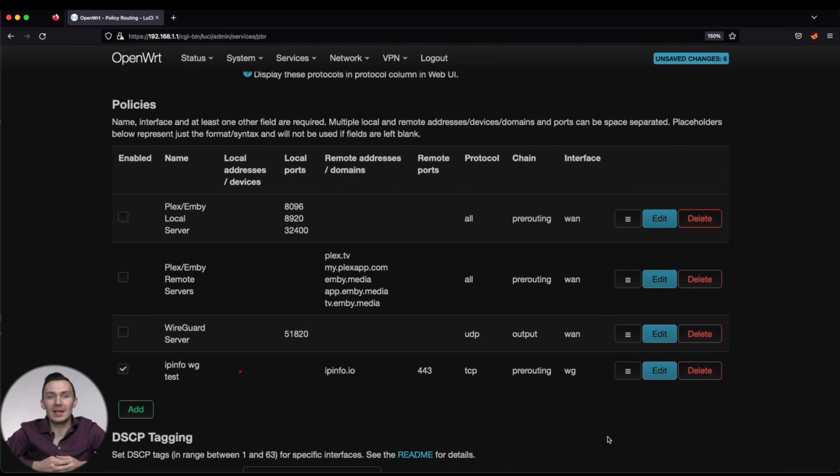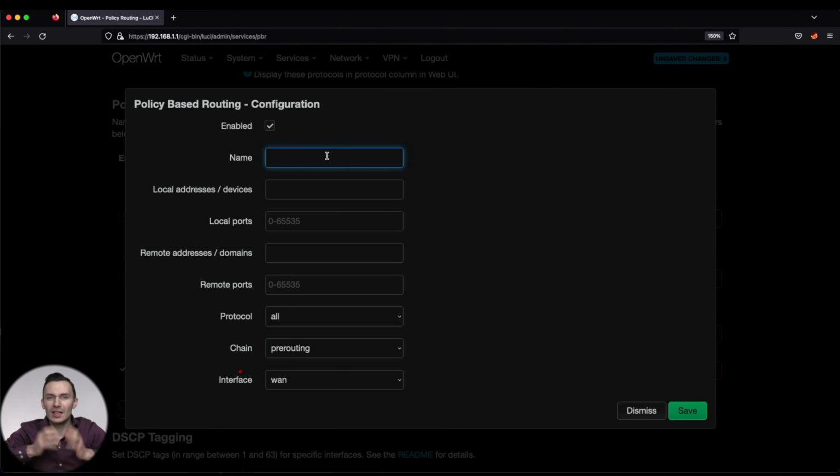Next, let's make another policy. It will basically be a duplicate of the one we just created, except this time, we'll be using the OpenVPN interface. Click Add to create the new policy. Let's call this one ifconfig OpenVPN test.